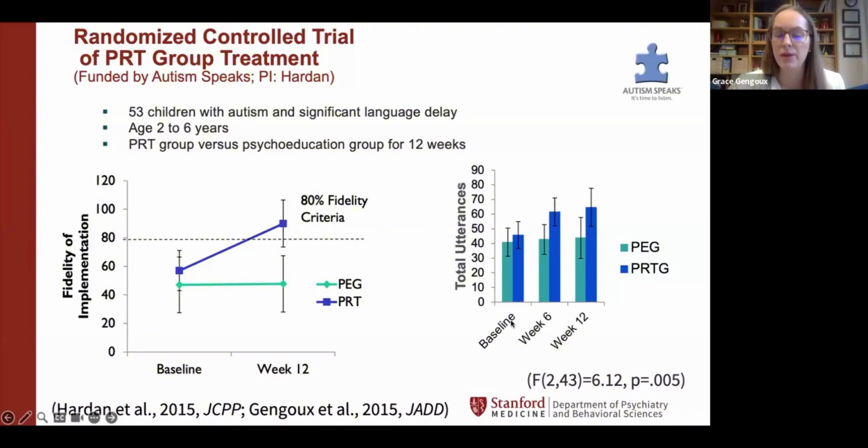And not only were they implementing PRT, but their children were also improving in their use of functional utterances. During a 10-minute videotaped interaction with the parents, we saw by week 6, and then for sure by week 12, a nice significant difference in the frequency of functional utterances that the children made. And we published these data in 2015.